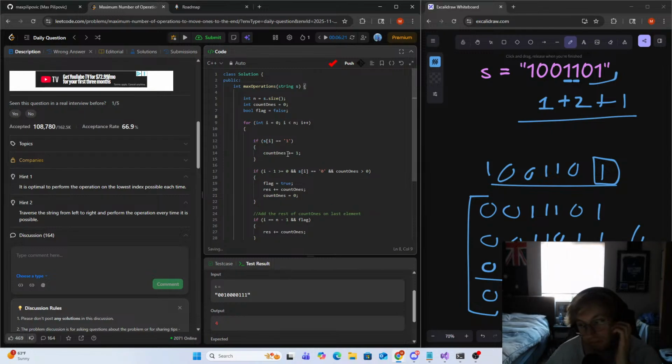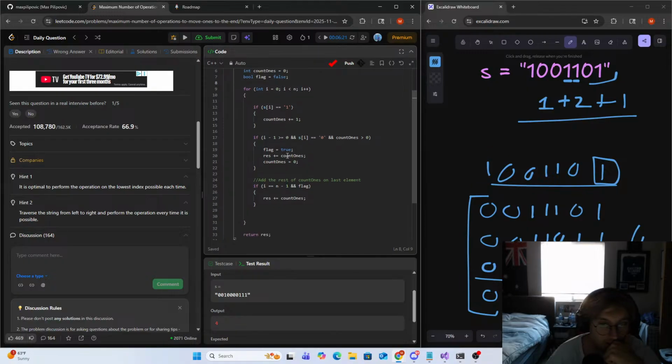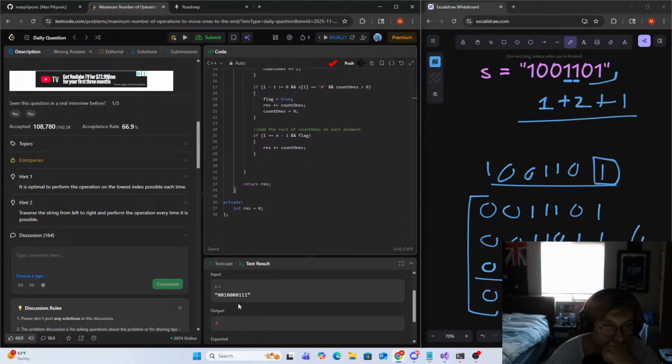I feel like I'm thinking about it in the right way, but how can I deal with these ones on the end? I is equal to n minus 1.